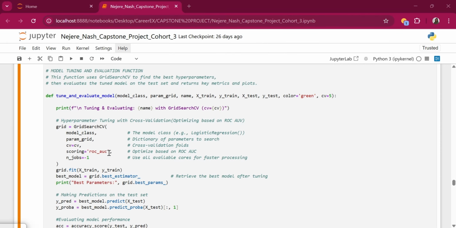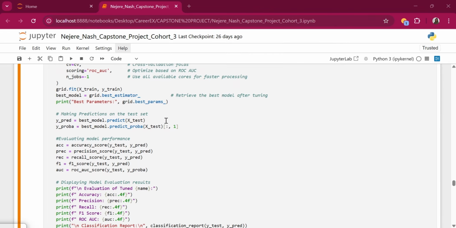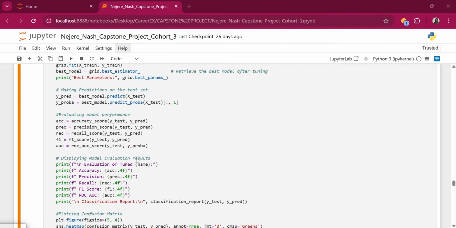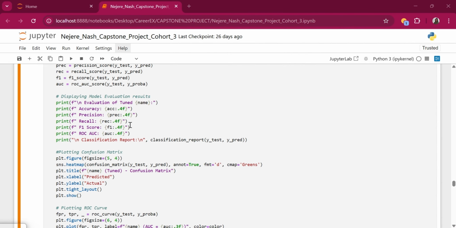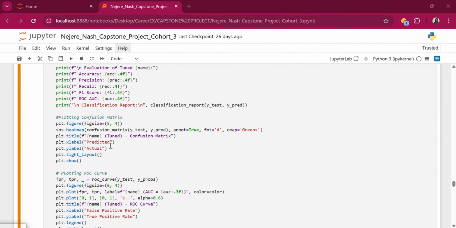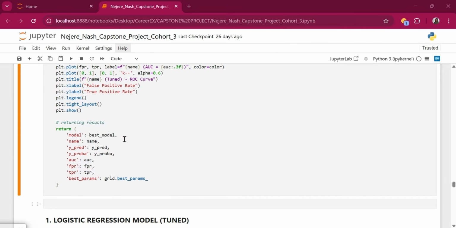generalize well. And then finally, this function evaluates the model on the test set here, and then it calculates the evaluation metrics here, as we can see, and it also prints the results here, also giving me a confusion matrix and ROC curve, finally returning a dictionary of results for my model comparisons.